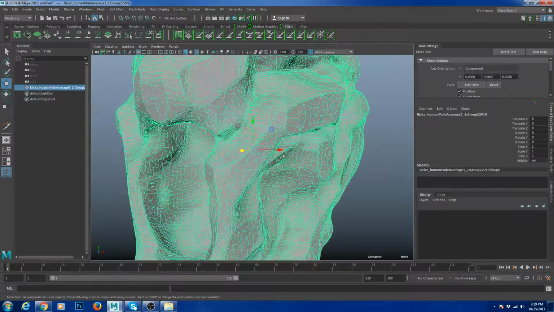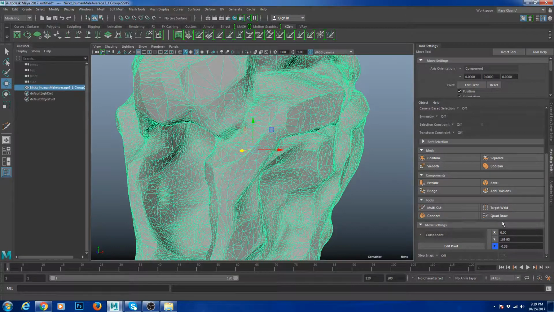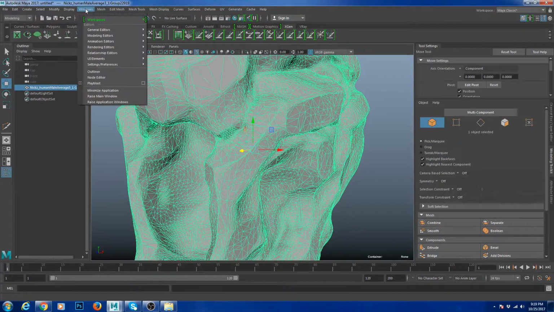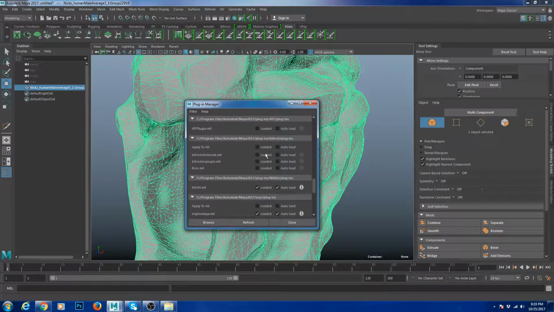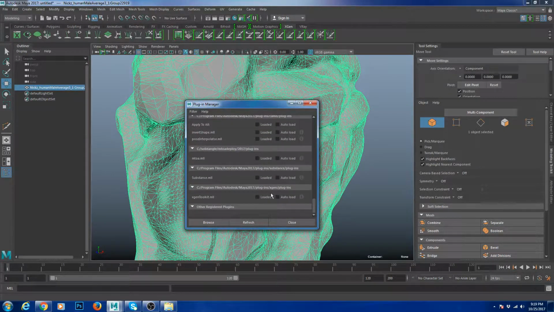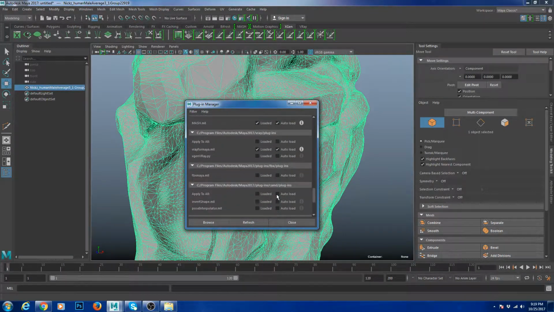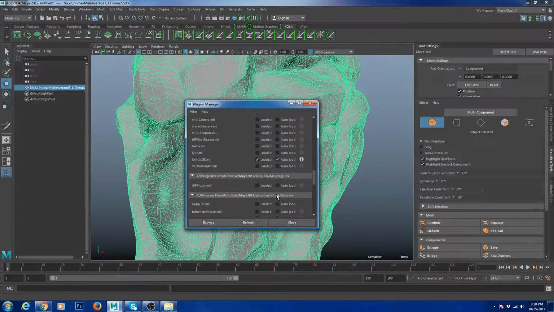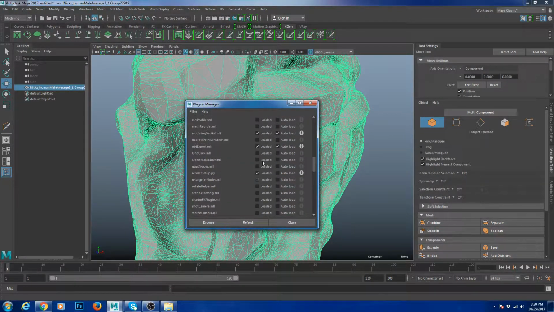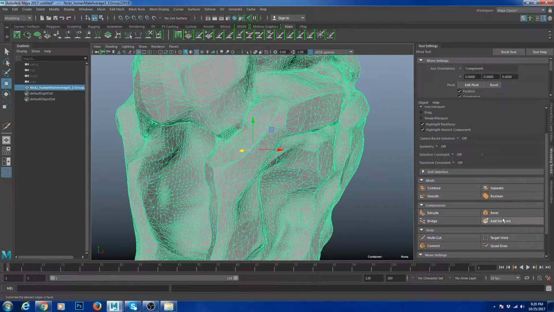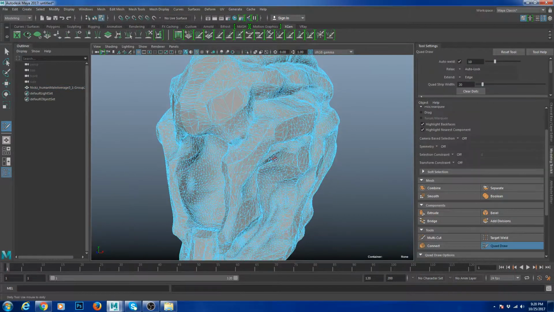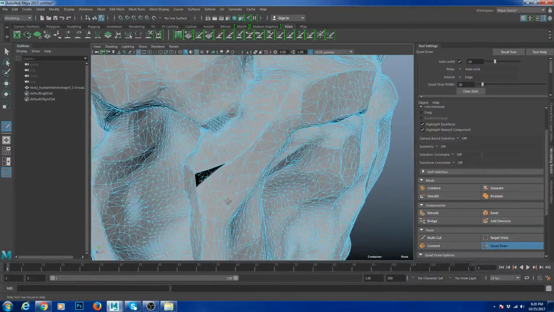If you're using Maya 2016 or 2017, there is something called the Modeling Toolkit. If you don't see it, go to Windows, Settings, Plugin Manager, and the Modeling Toolkit should be right here, somewhere around here. There you go. You can load it in and it will show up here. Once you have it there, you can go here and select Quad Draw tool. Then you can literally make shapes.